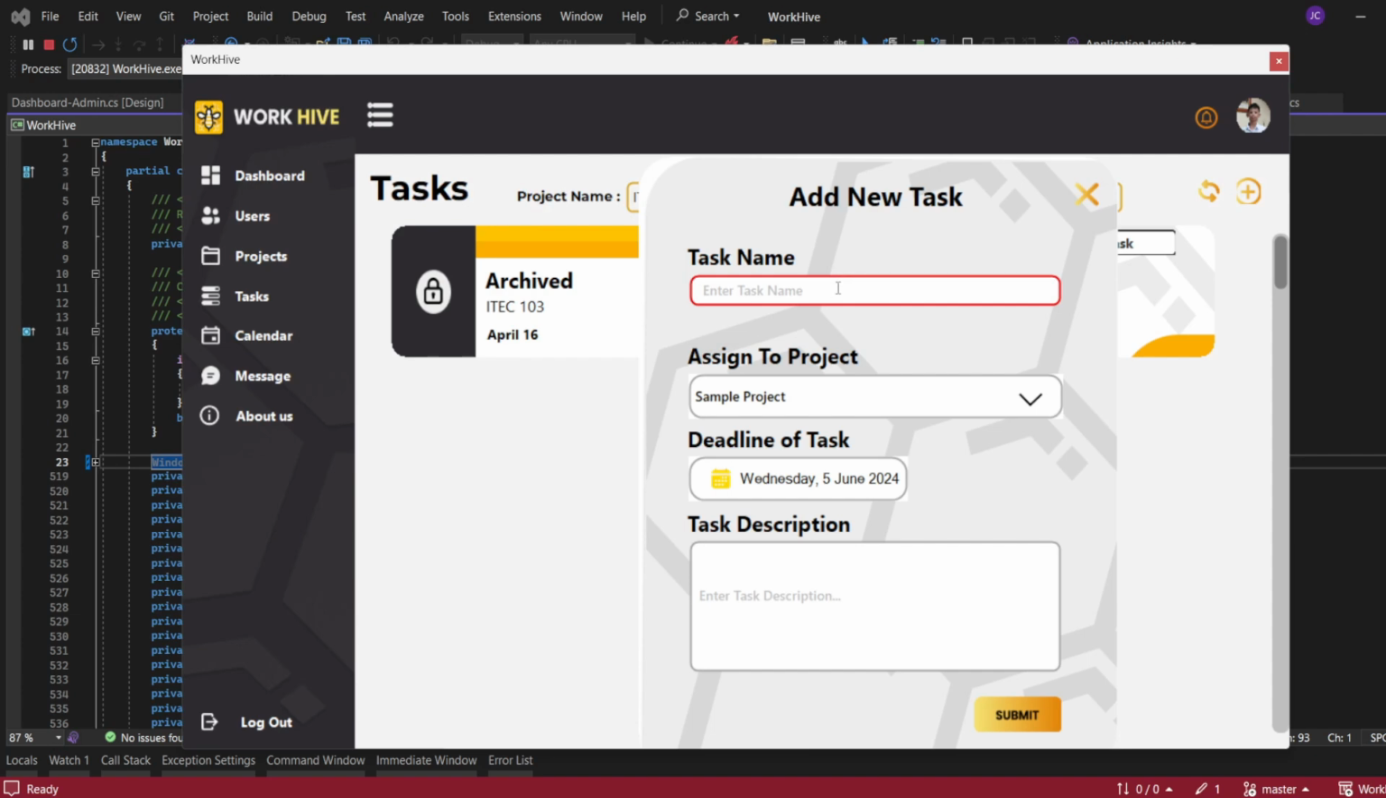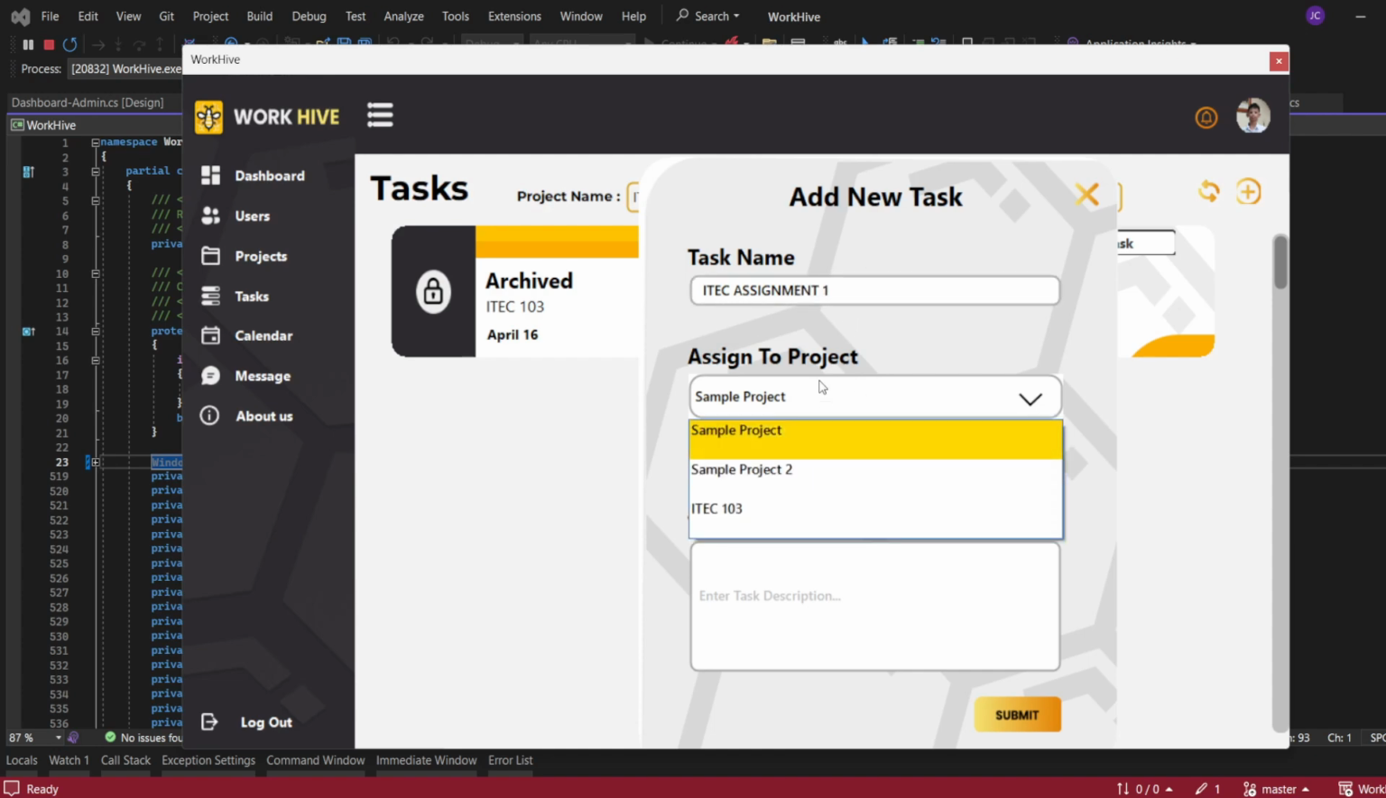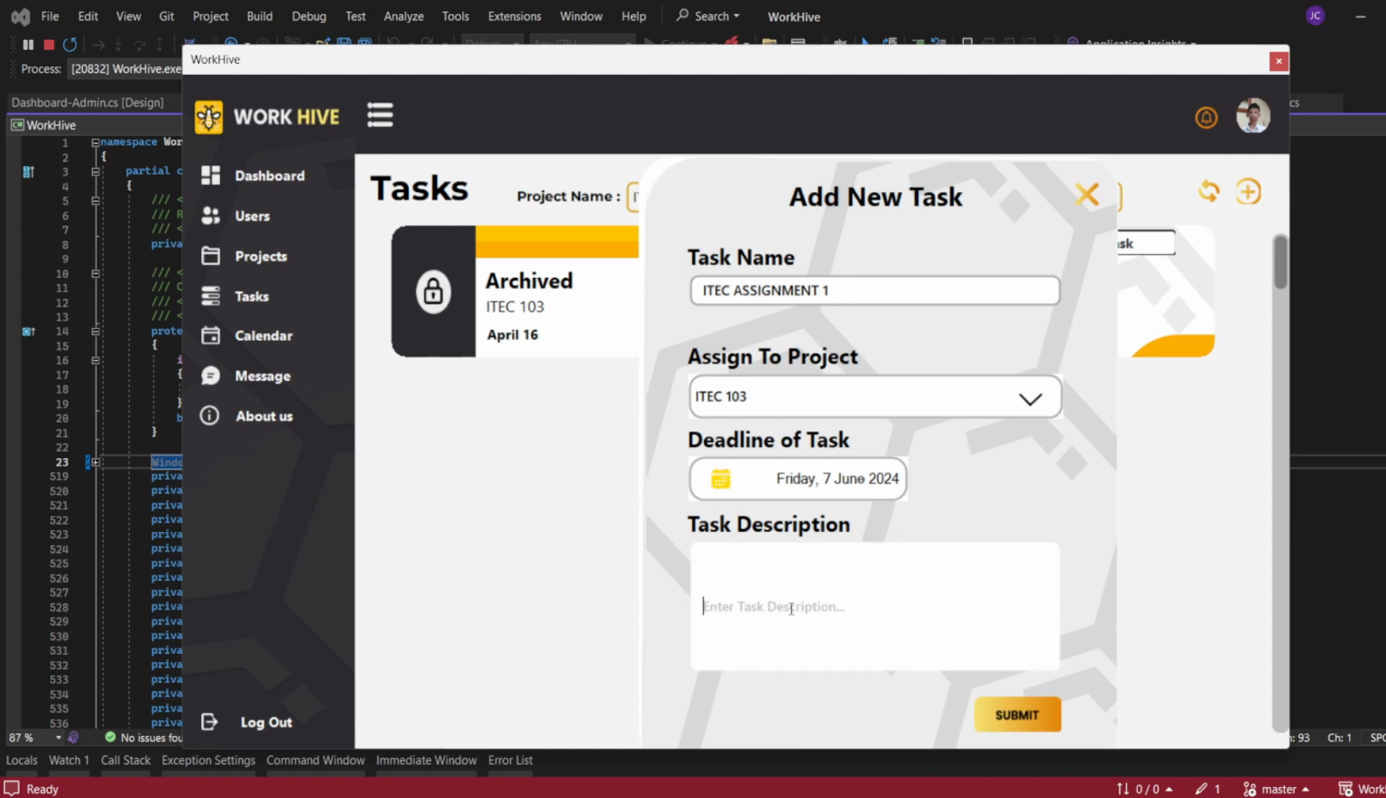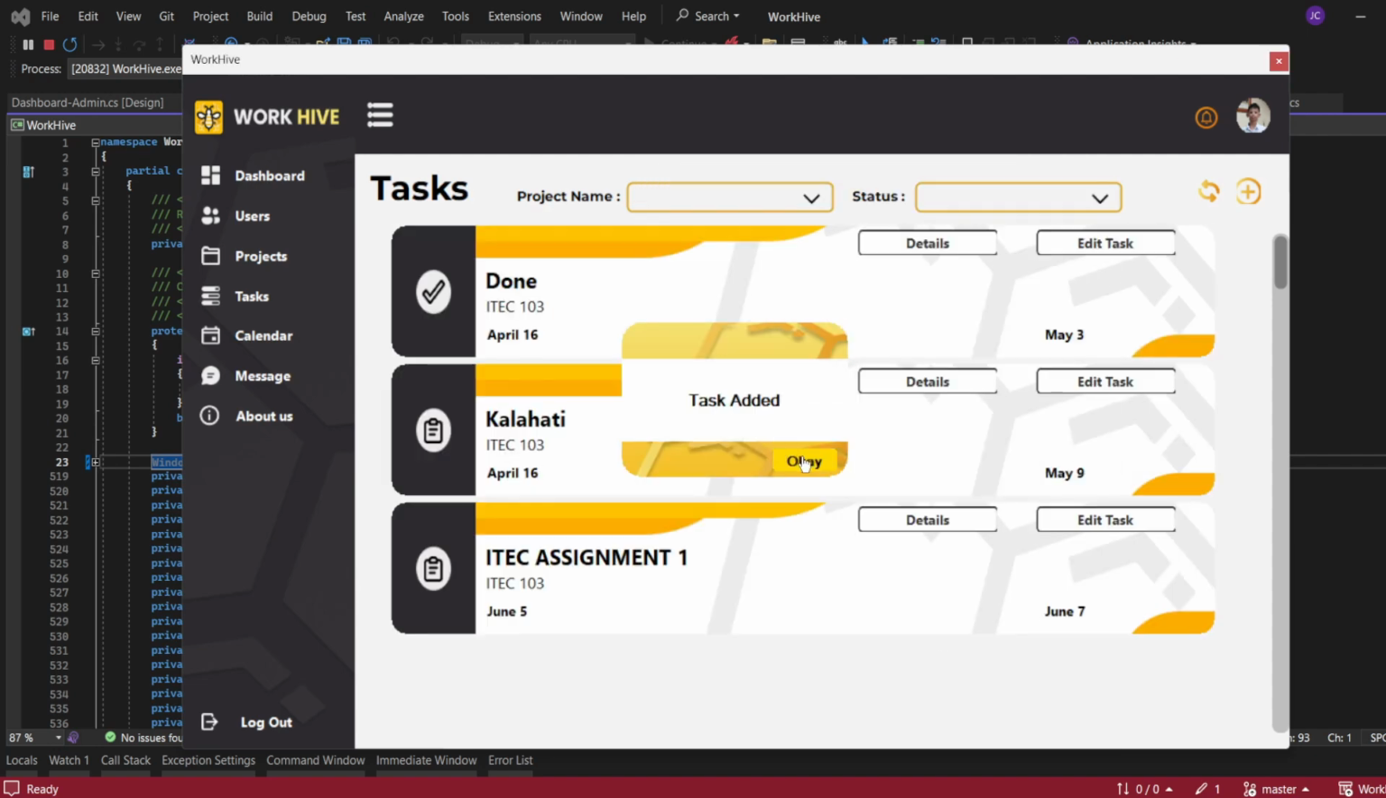Let us now proceed to the add new task, which is another function of the admin account. For example, let's make the task name iTech assignment. Let's assign it to iTech 103. Let's assign the deadline and the task description. What task description? Let's give a code that writes hello world. Okay, let's type it. And yan. Submit. Task added. Here you can see the task added to the task menu.